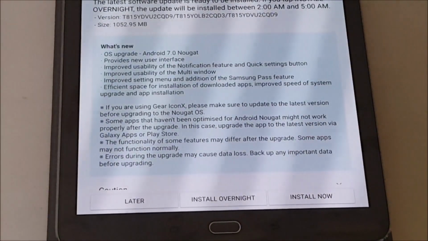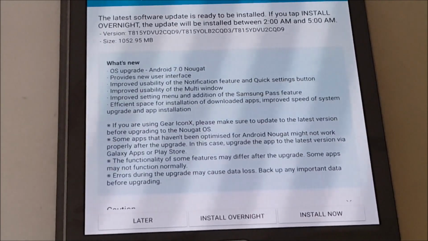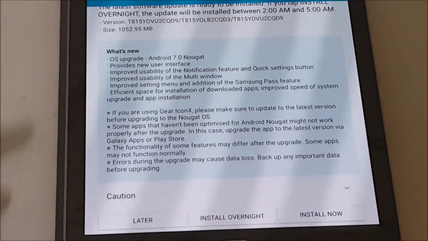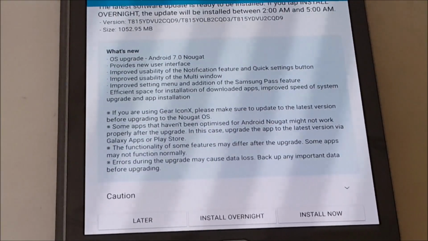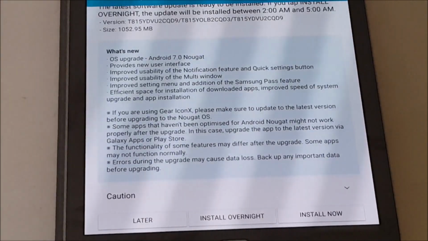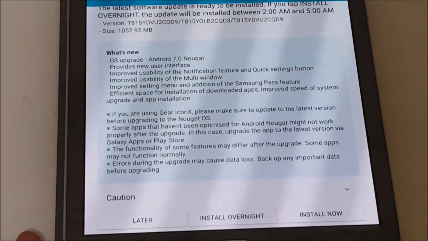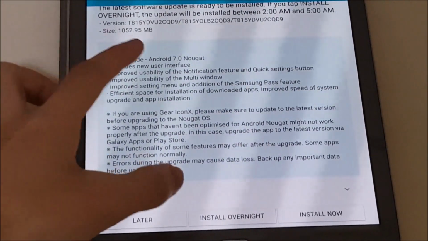This is what's new, and it's about 1 gig. You can see it's about 1.052 MB. And yeah, new OS upgrade and new interface. So we're gonna get some new features from the Galaxy Tab S3. I heard similar UI to the Galaxy S8. So we're gonna get some new features that are interesting to check out later once we update the device. I have enough space.